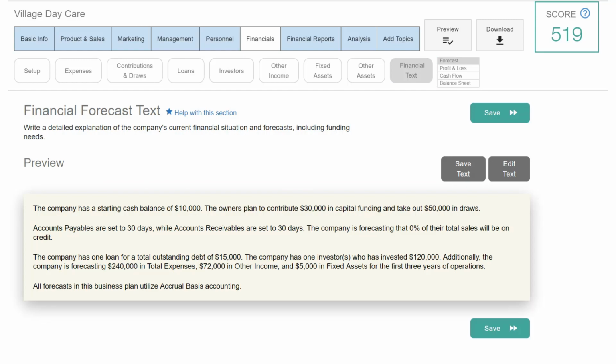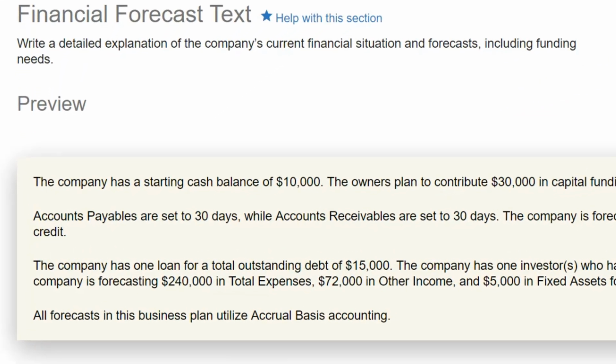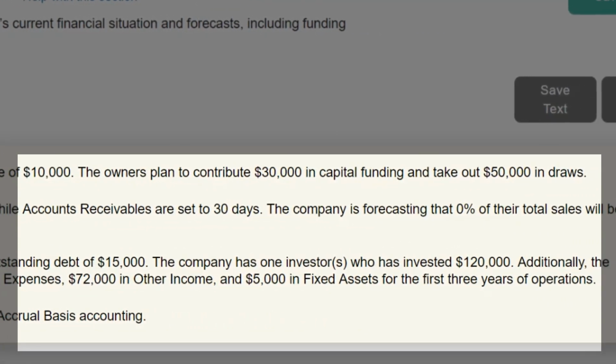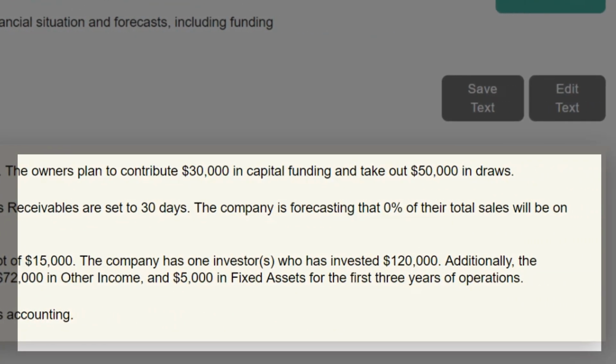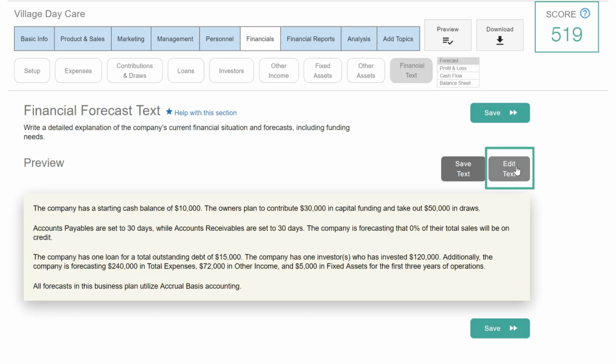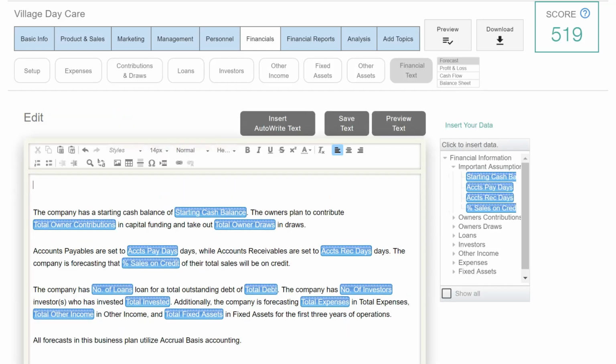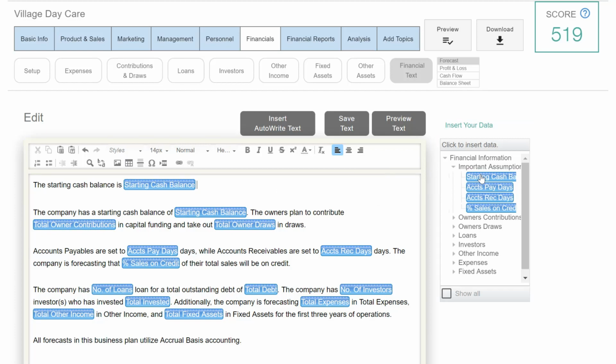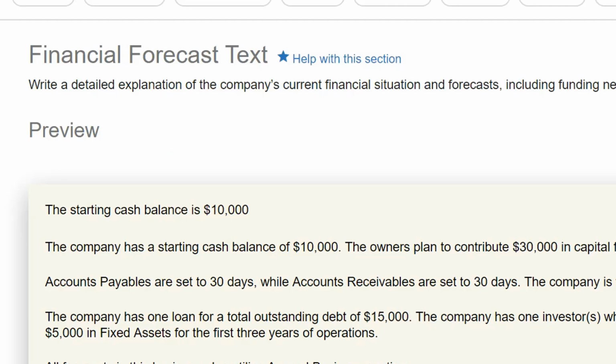Enloop has a great feature called Auto-Write. Auto-Write generates grammatically correct text for each of your business plan sections. When you switch to Edit mode, you'll see that you can edit any of the text and add your own text, images, and tables. You can also insert over 100 different data metrics from your financial reports into your text. And those data metrics update automatically anytime you change your information, saving you from a lot of tedious text revisions.